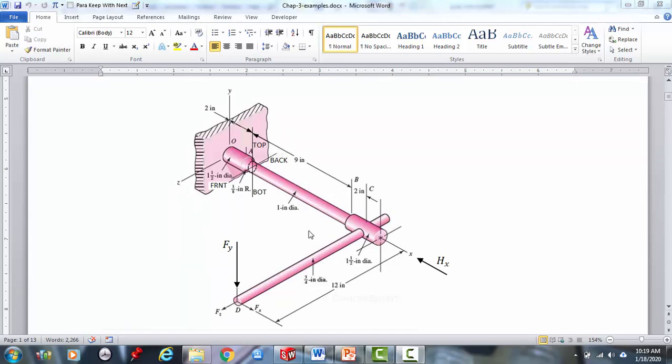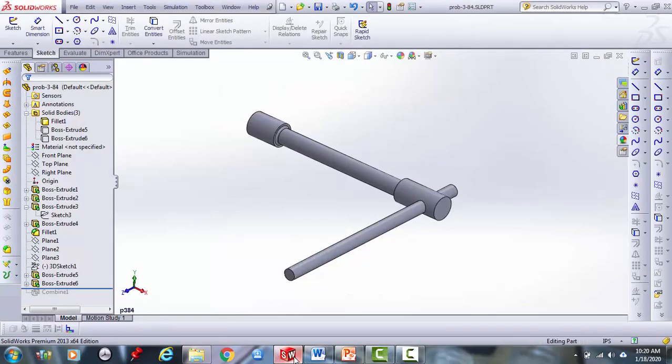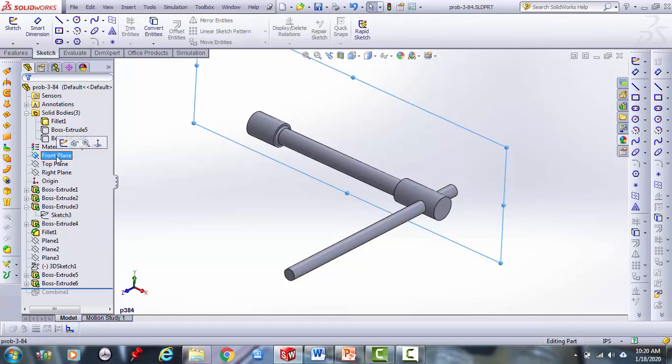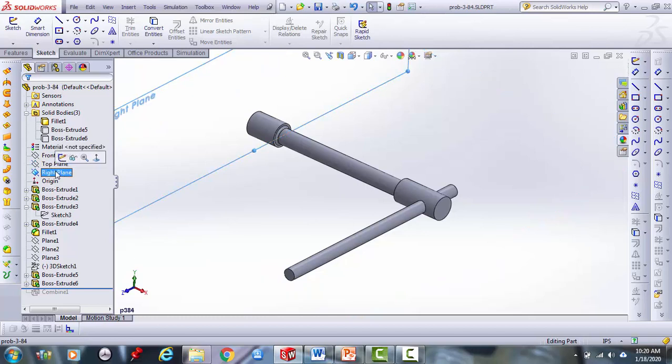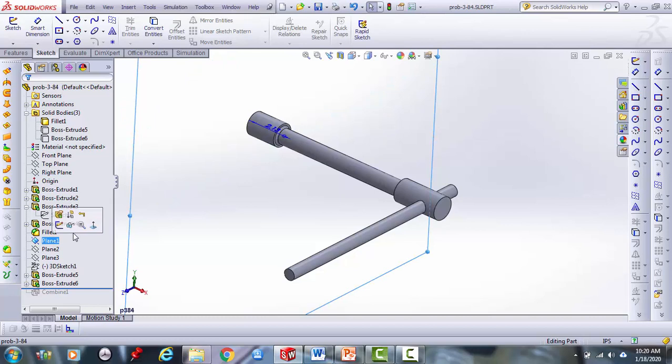First, I wanted to take the original problem as it was given and create something that looked like it in Solidworks, dimensionally accurate, and this is what I came up with. Along the way, I created some reference planes. Obviously, I have the front, the top, and the right planes. So I have those reference planes, but I created some additional reference planes.